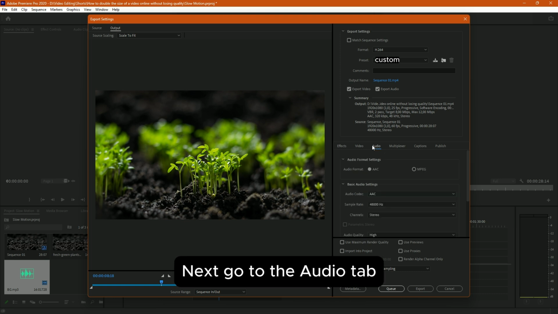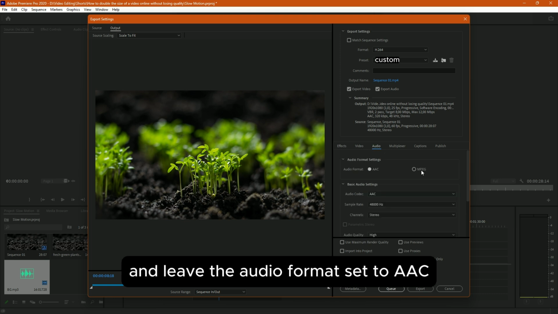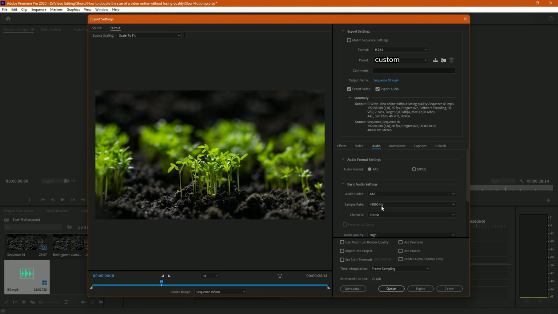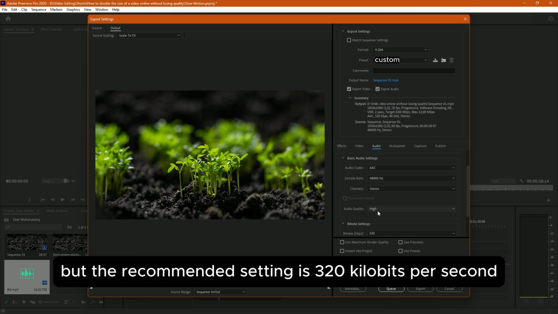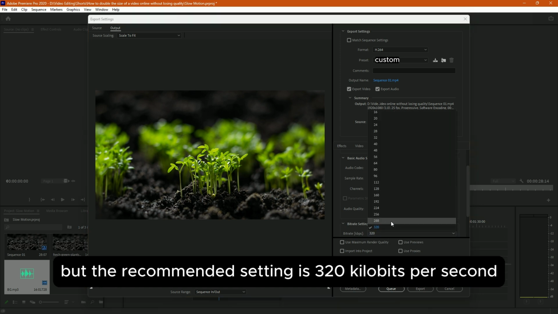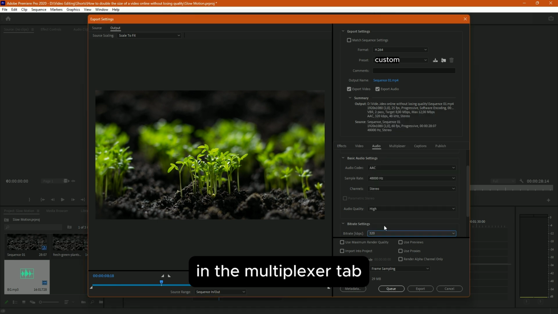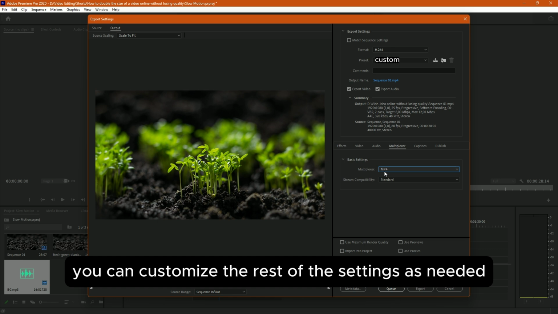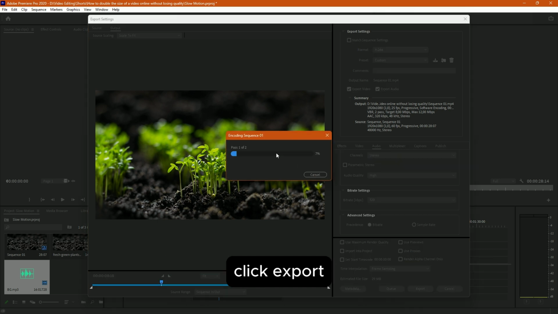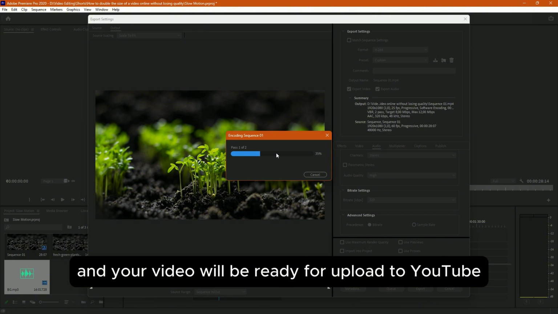Next, go to the Audio tab and leave the audio format set to AAC. YouTube supports any audio bitrate, but the recommended setting is 320 kilobits per second. In the Multiplexer tab, leave the settings as MP4 and Standard. You can customize the rest of the settings as needed. Once everything looks good, click Export and your video will be ready for upload to YouTube.